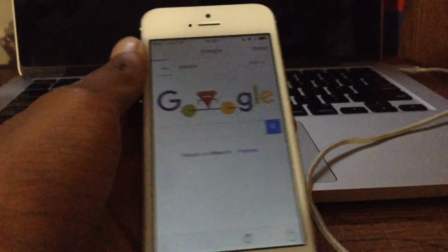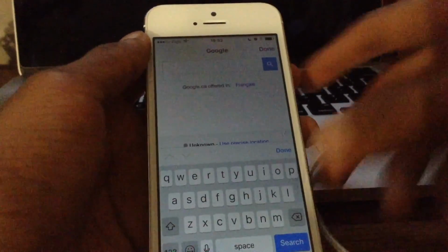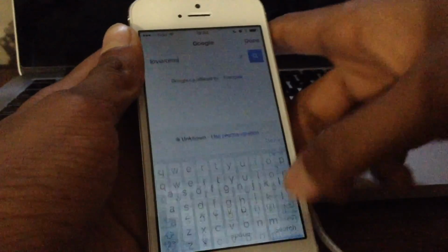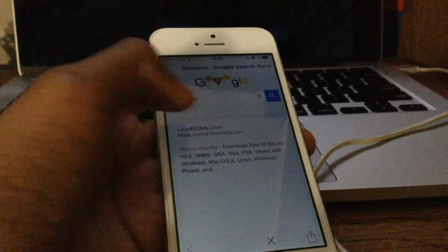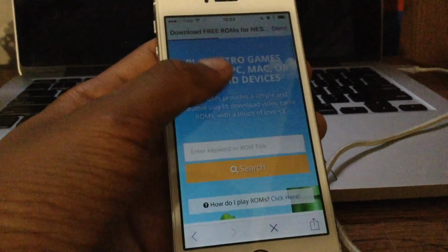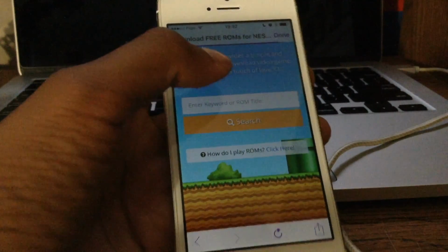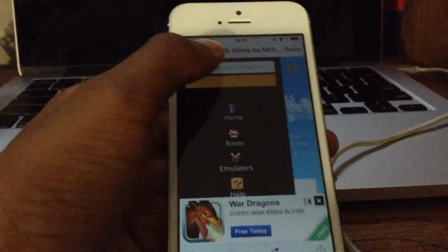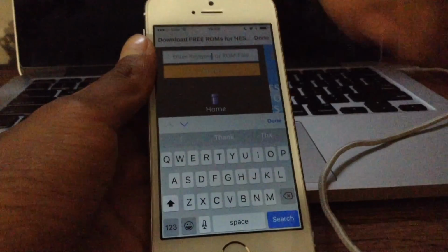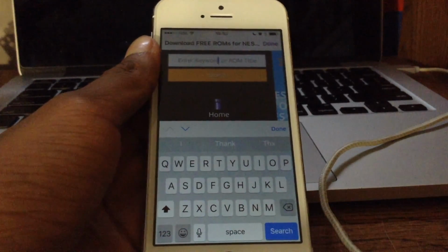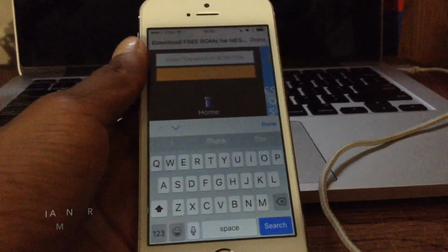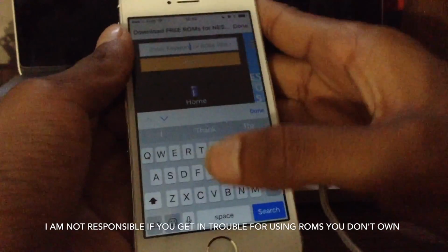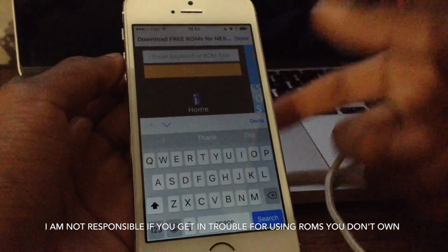So let's go to search and search up Love ROMs. This is the website where you get them. And just saying, if you want to be completely legal with this, you might want to make sure that you own the ROMs. Now, this is what I do. I make sure, because you could download everything, you wouldn't get in trouble or anything, but you would kind of be stealing the game because you're downloading the game without actually paying for it. So yeah, if you want to take the risk, you can.